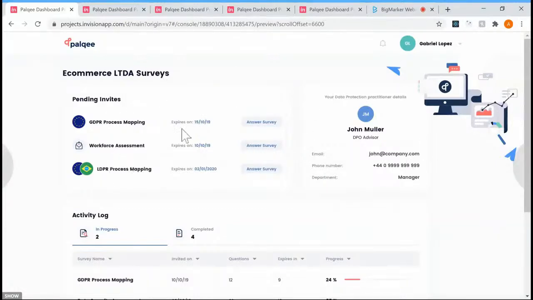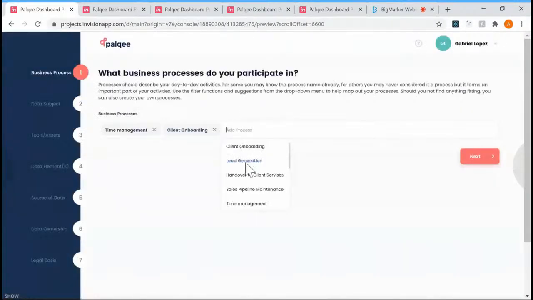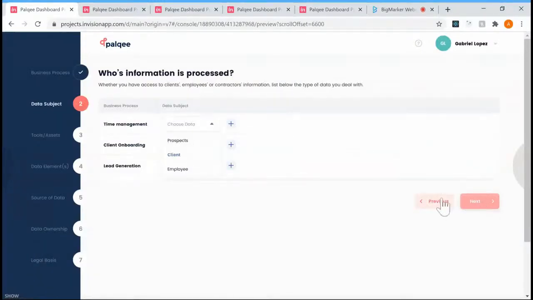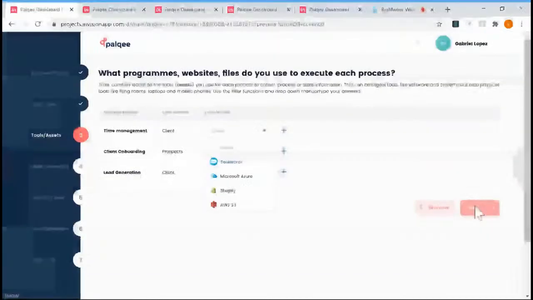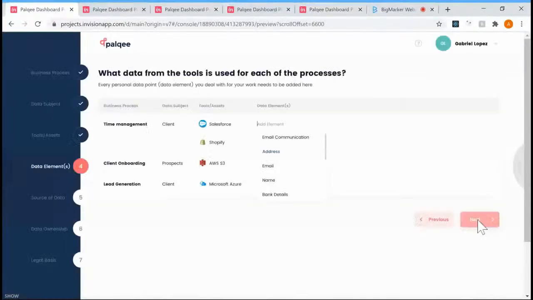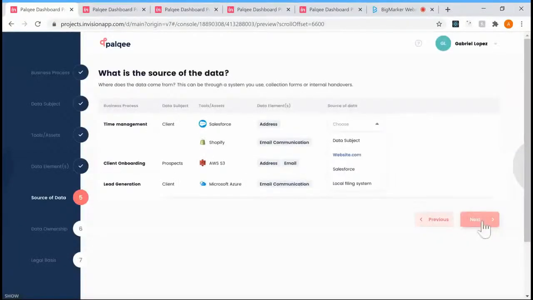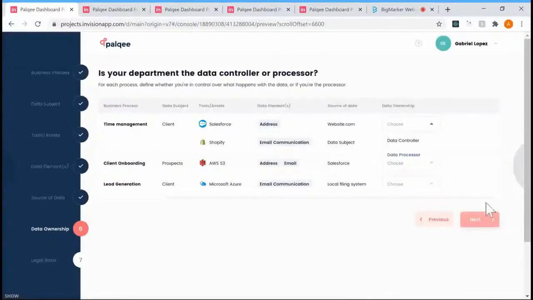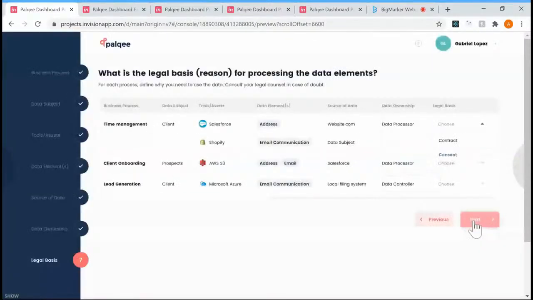On the left-hand side, they can see which interviews they have to answer. The one I've just sent, just to give an example, asks what process they participate in, because we're talking about data mapping, what data subjects they are dealing with, what systems they use, and they put in some examples here. The next step is what data elements, or what information, they're collecting from those data subjects, and what the source of the data is. So basically the platform talks them through all the steps instead of you as a DPO having to sit with them and explain what you need. Everything is done by the software, so you invest and focus your time on what is important.